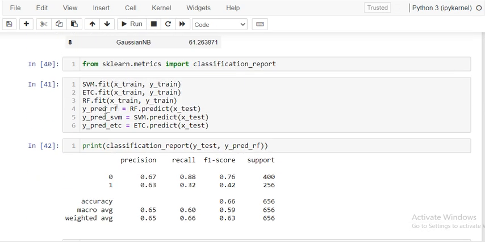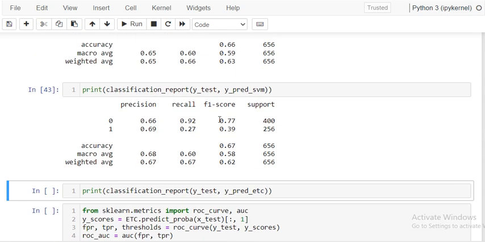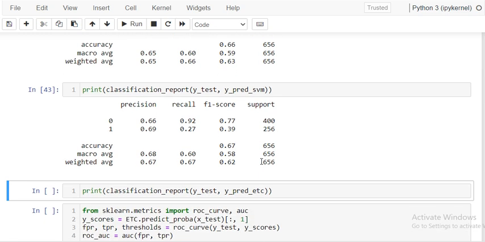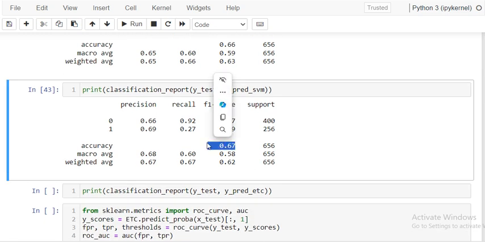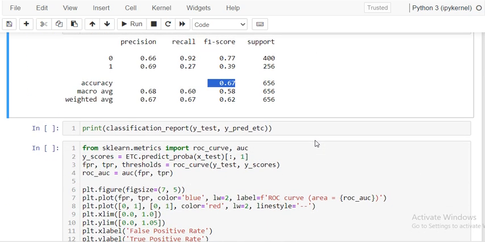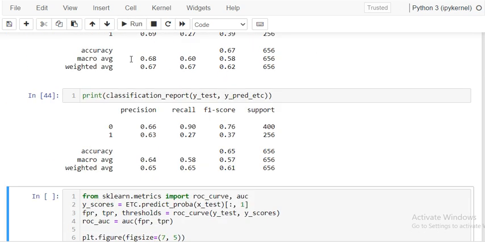This is for SVM. I'm using y predictions, taking the predictions here, and here 69, 27, 39, and accuracy is 0.67. And the last one is this one.